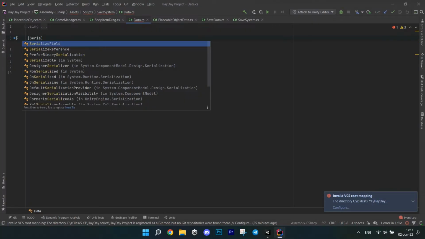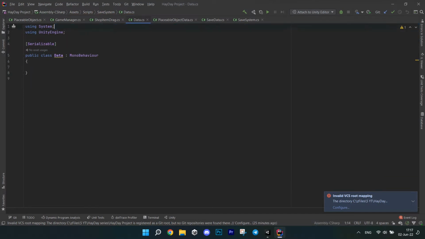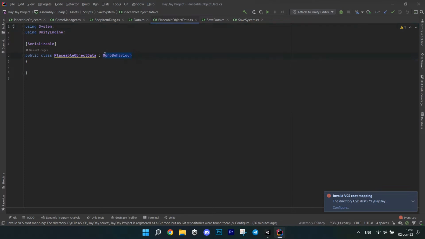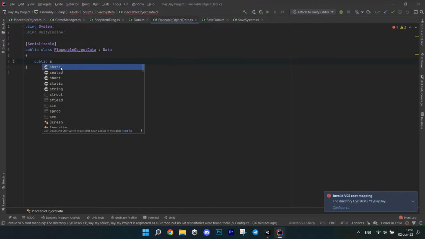We'll start with data. It is going to be a serializable abstract class that is going to be the base for all the other object data classes. It is going to have a string ID. Next, move on to the placeable object data. Make it serializable and also make it inherit from the data class. Create your string field called asset name. It is going to be used to instantiate the object.